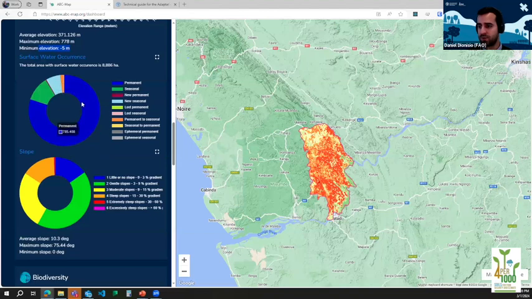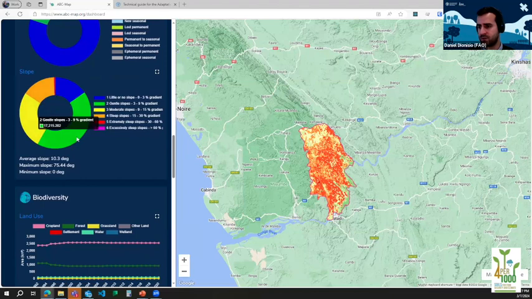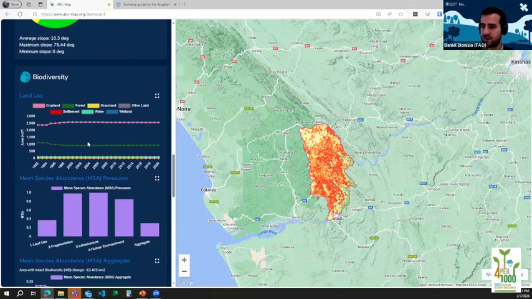We can see how water is changing. Most of the water that occurs in this area of interest is permanent, staying permanent. But the second is seasonal, and the third one is new seasonal. So it's new places where there was no water, and now there's seasonal water because maybe an irrigation lake or dam was built in the area. Then we can also see how the slope is distributed in this area. Most of these areas are gentle slope or moderate slopes. So it's not a very rough terrain.